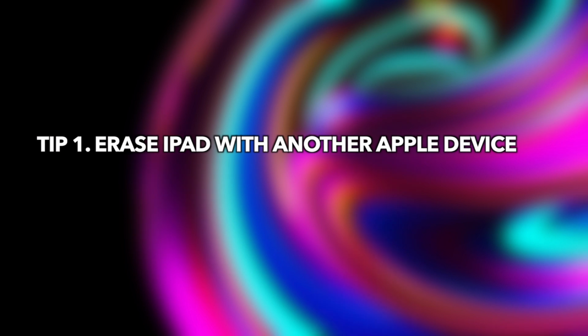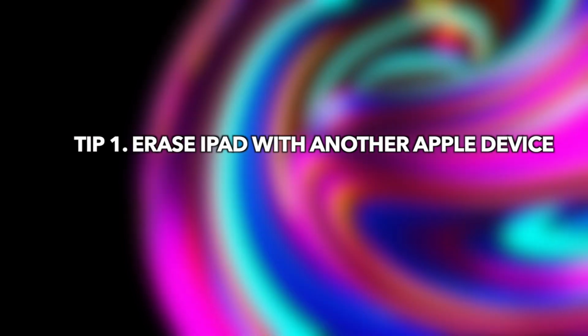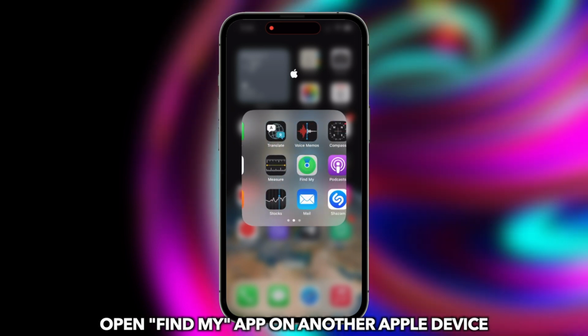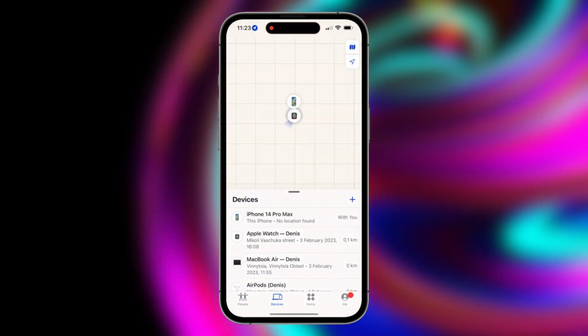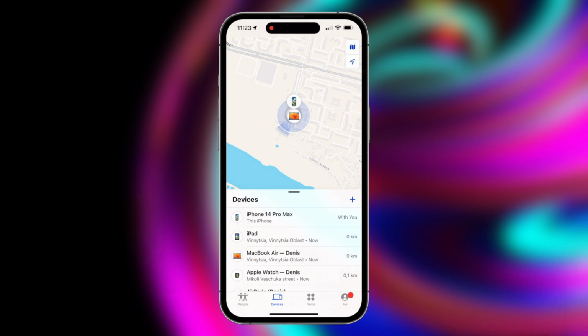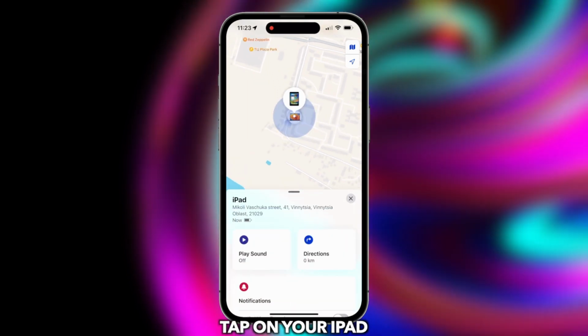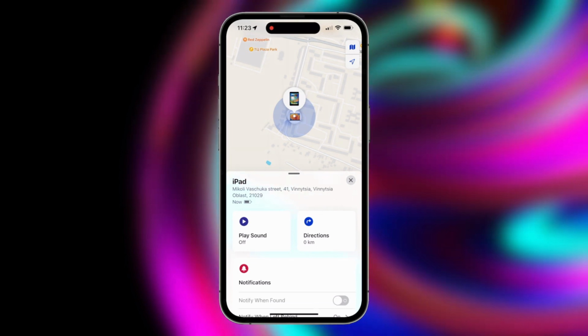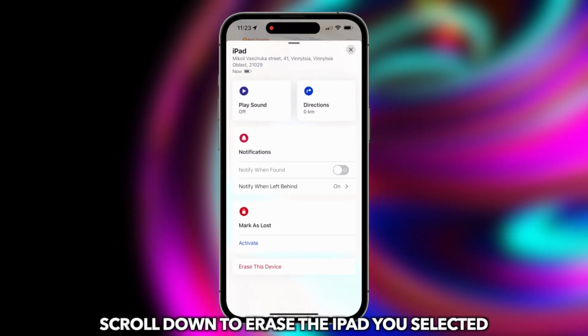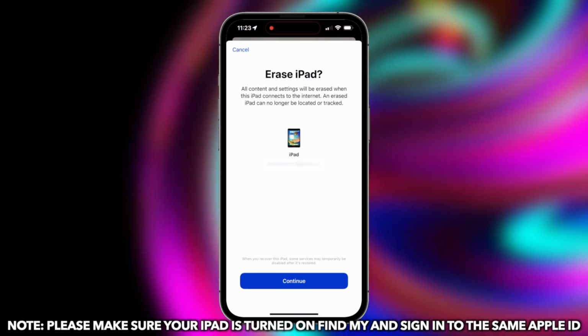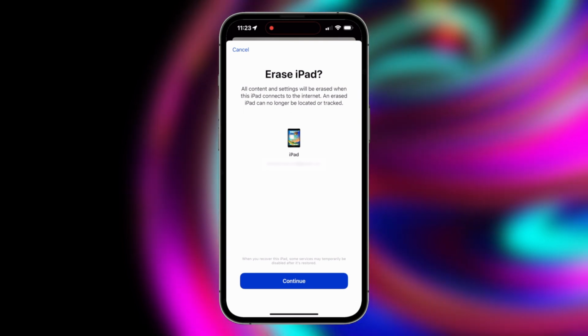In the first tip, we will show you how to bypass iPad passcode without computer. Open Find My app on another Apple device. Tap on your iPad. Scroll down to erase the iPad you selected. Please make sure your iPad is turned on Find My and sign in to the same Apple ID.